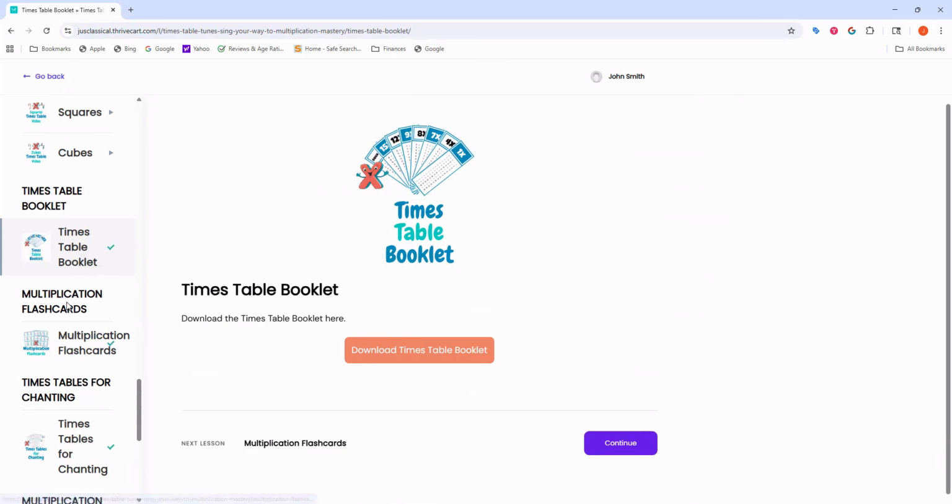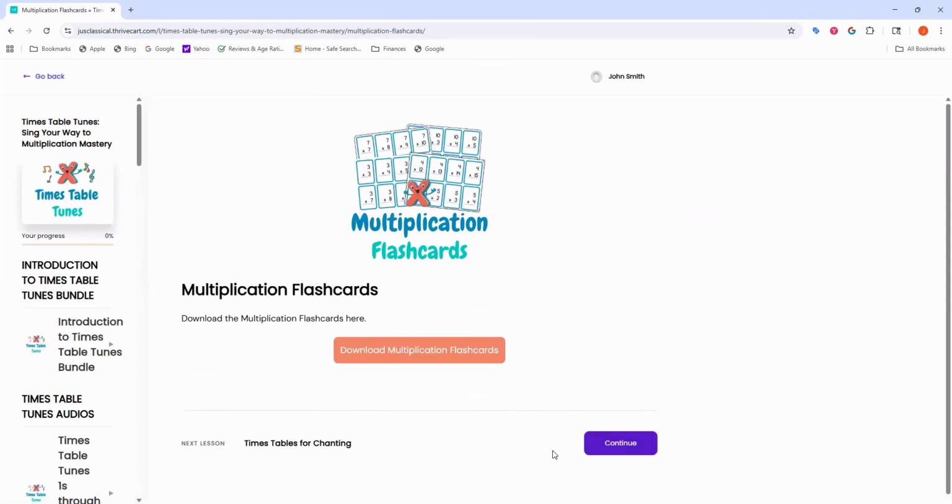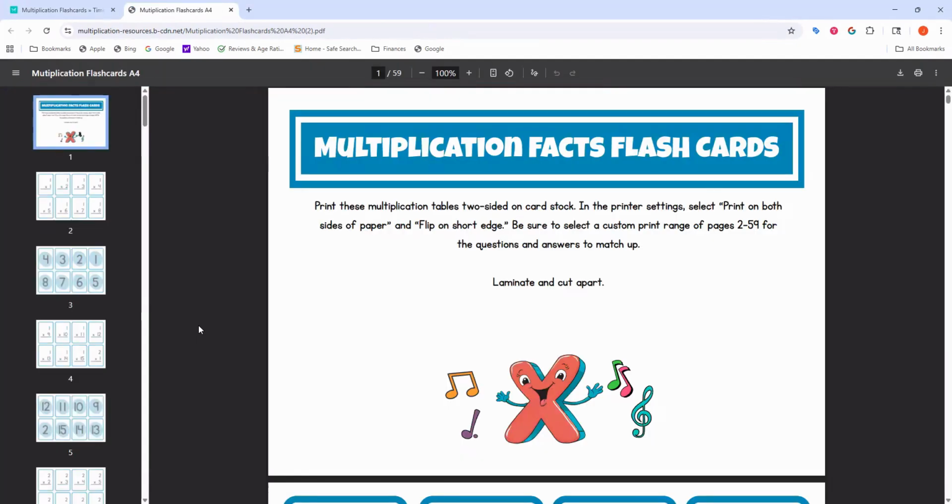So then, of course, we have multiplication flashcards. Again, I'm going to use the side to scroll, or in this case, I could use the continue button and it'll take me to that. So these things you can just download one time. You're not going to be going to them multiple times. So you click the download the flashcards button and you'll get this. Again, I give you instructions how to do it.